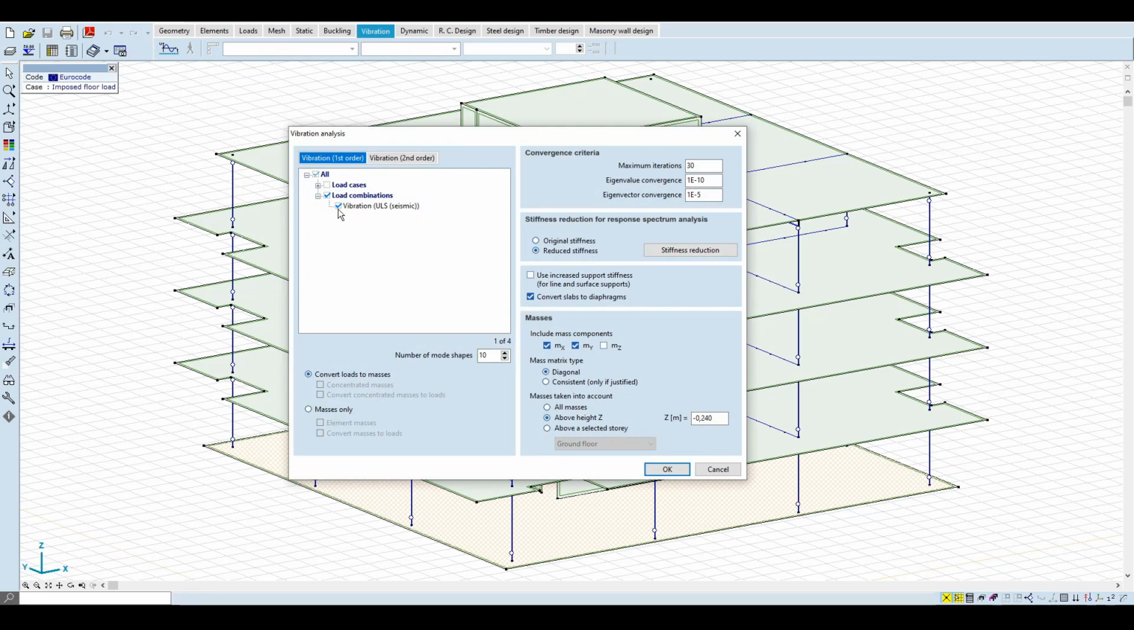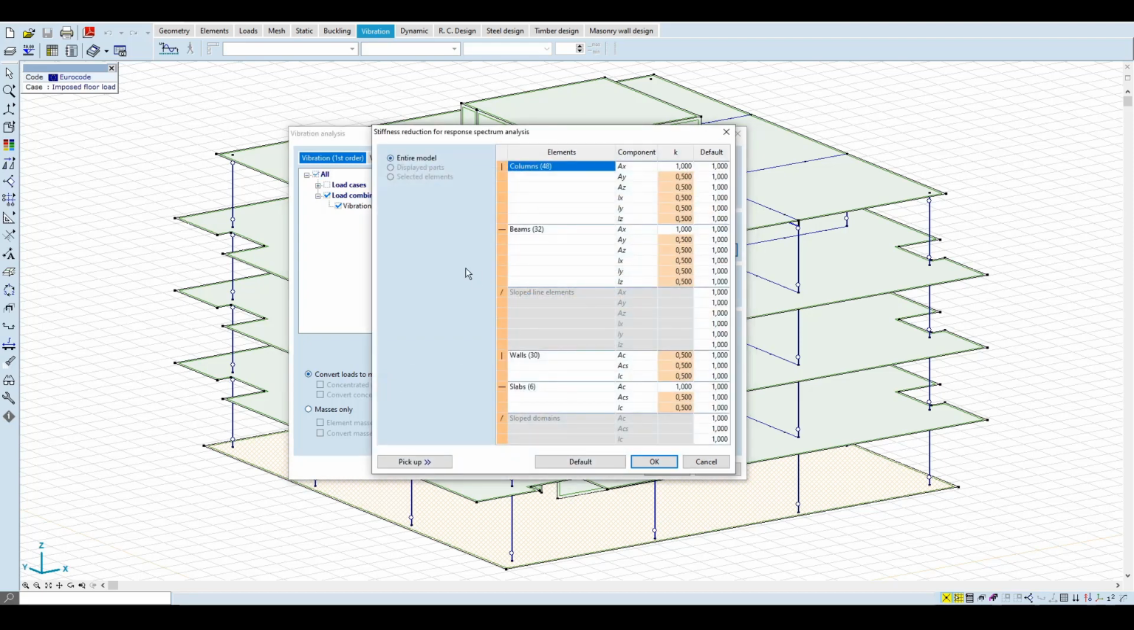We will use our predefined combination for the analysis. The required number of mode shapes is 10. We will use the default values for the convergence criteria. Since the structure consists of reinforced concrete elements, we can expect cracks and stiffness reduction during an earthquake. In case of beams and columns, we can define a reduction of 0.5 for all components except for the normal stiffness. For walls, all components can be set to 0.5, and for slabs, only the normal stiffness should remain 1.